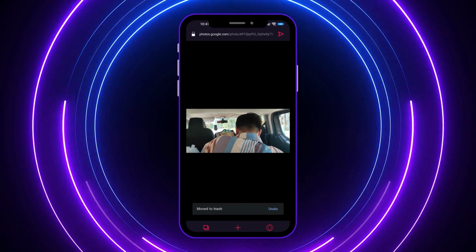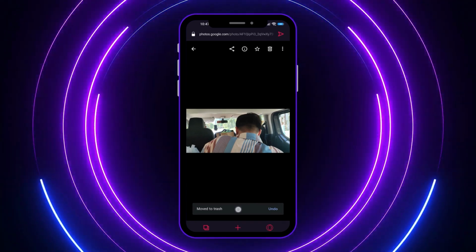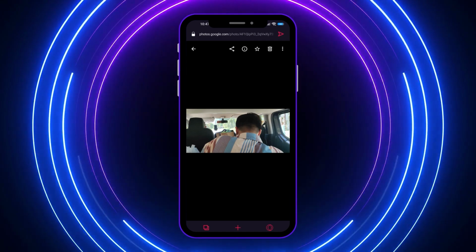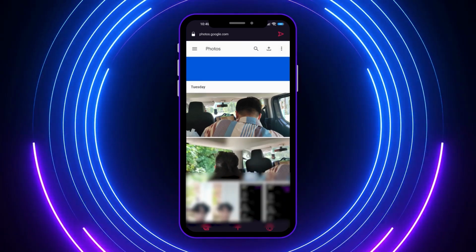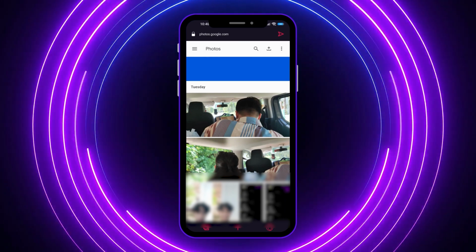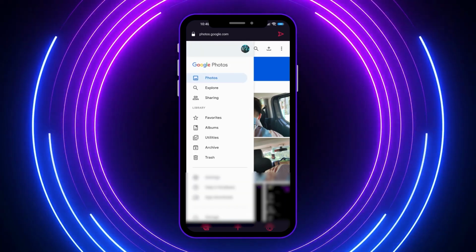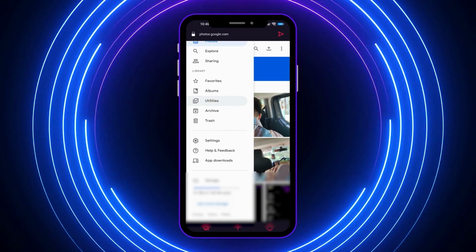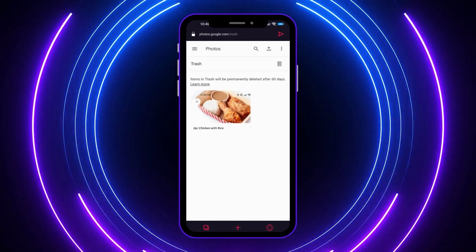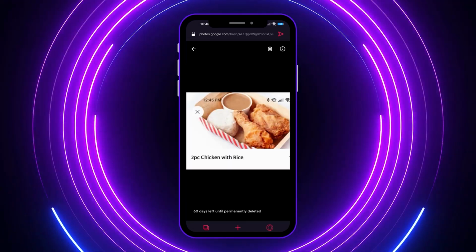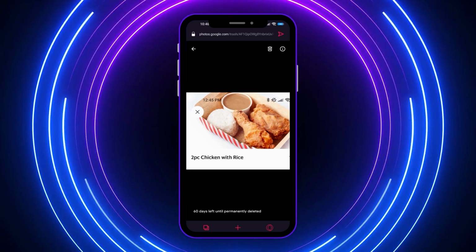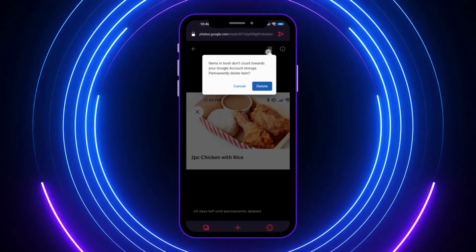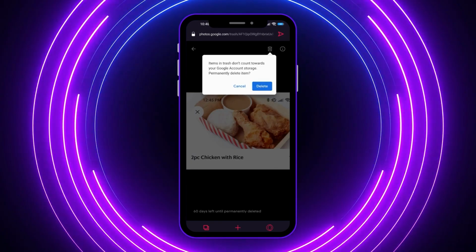So if you want to delete it fully, then you have to go to trash right here. When you go here in the three horizontal bars, from here you can see the trash icon right here, and as you can see here, it is in the trash. So you want to delete this again right here so that it will be permanently deleted, just like this one, and the trash icon right here, delete.